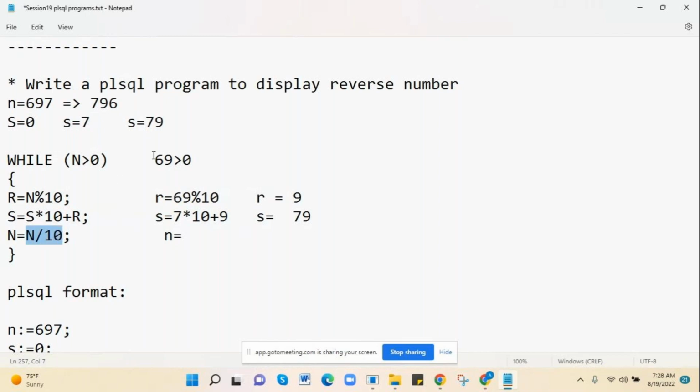What is the N value here? 69. 69 divided by 10. When we are using this symbol, it will give the quotient. N is equal to 6. So what is the N value? 6. S value 79, R value 9. Okay, so remove this. Here N is equal to 6 now.